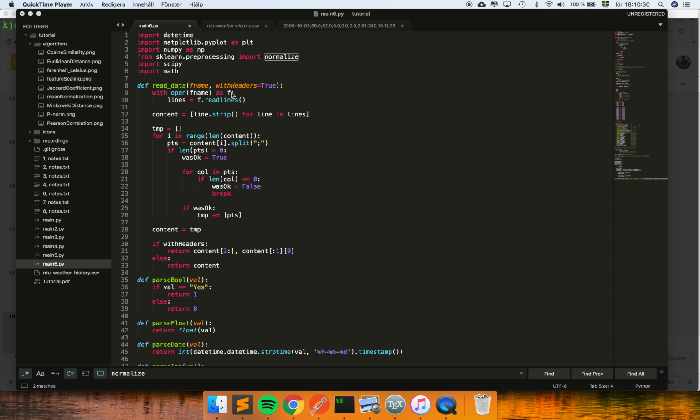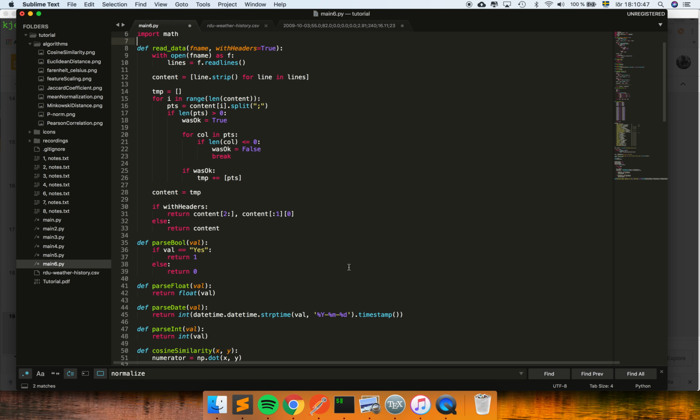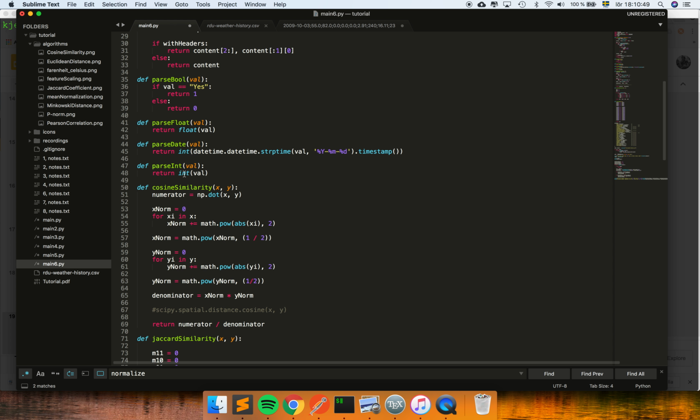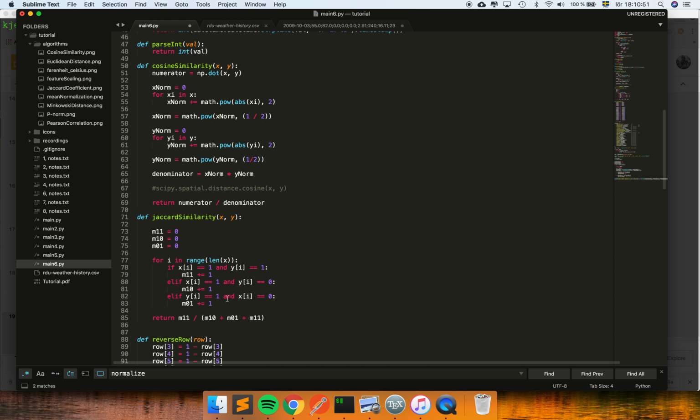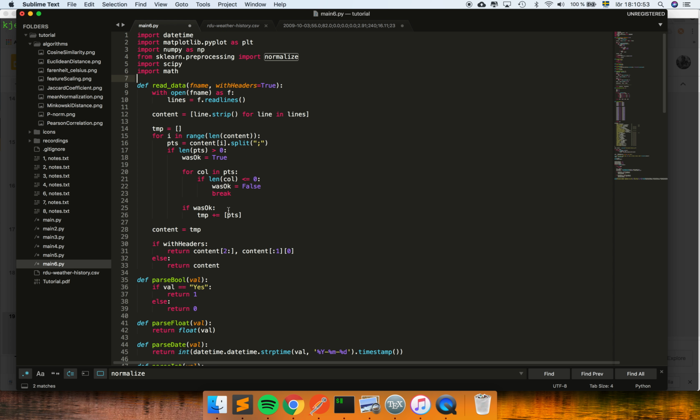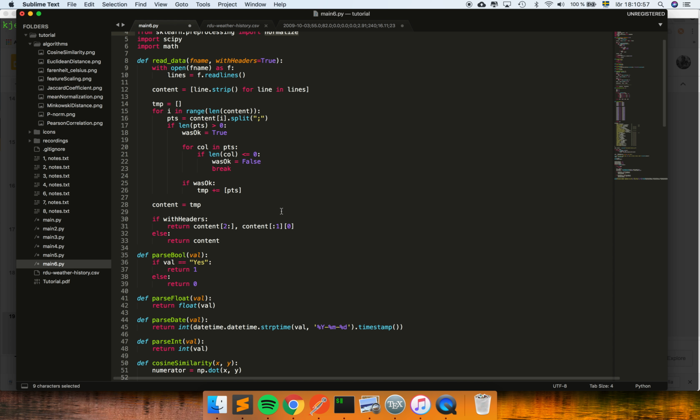So in the previous videos we went through the different similarity measurements that you could be using, and in this video we're going to take a look at the implementation of cosine similarity and Jaccard similarity. I'm going to be working with the main6.py file here, and I've copy-pasted most of the data. Reading in the data is identical to the previous one, and the parsing and normalizing of the data is also exactly the same. I used the normalize from the sklearn pre-processing library.